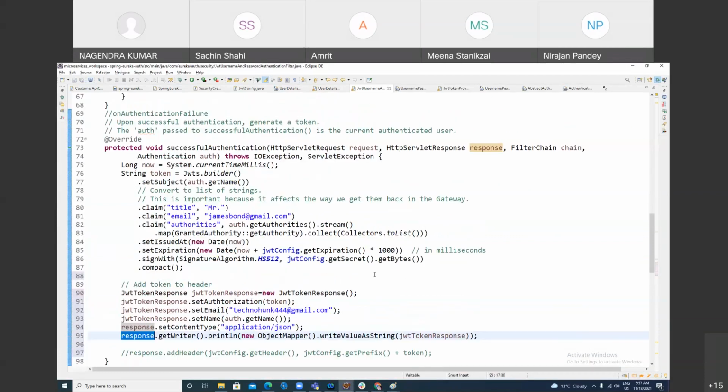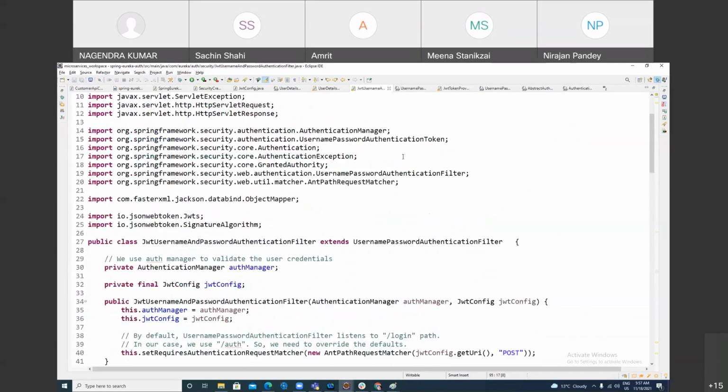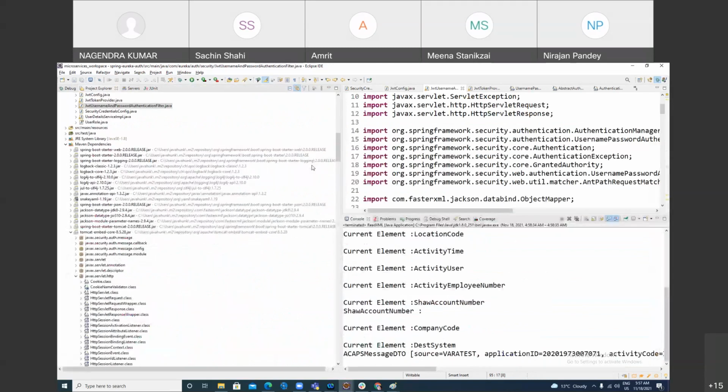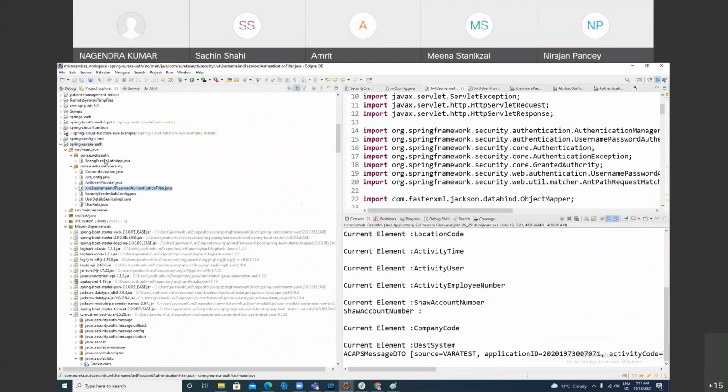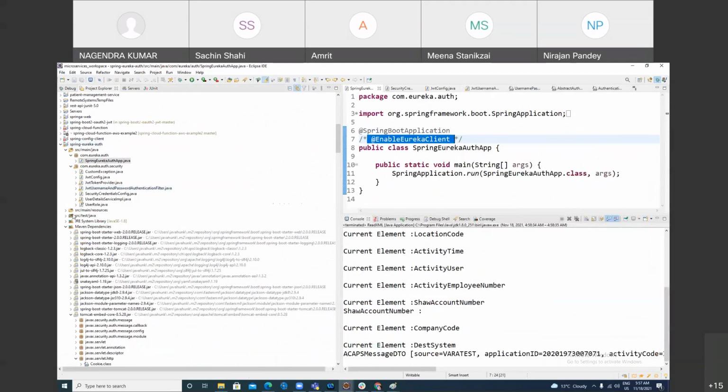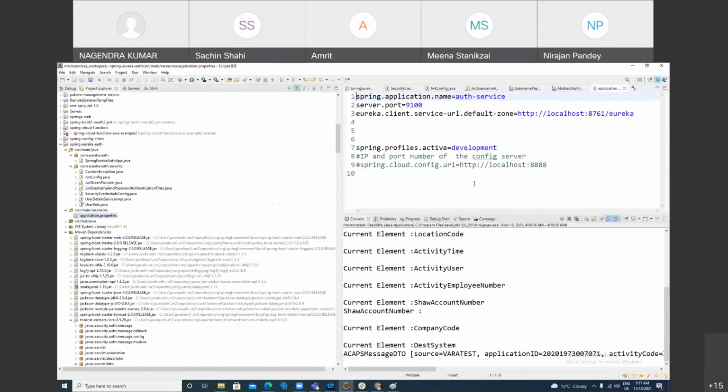Let's do it in response. I'm going to do only this much for today. Tomorrow, we'll do the next part. So let's run it. How to run it? Don't ask me how to run it, because this is a Spring Boot project and you can run it.